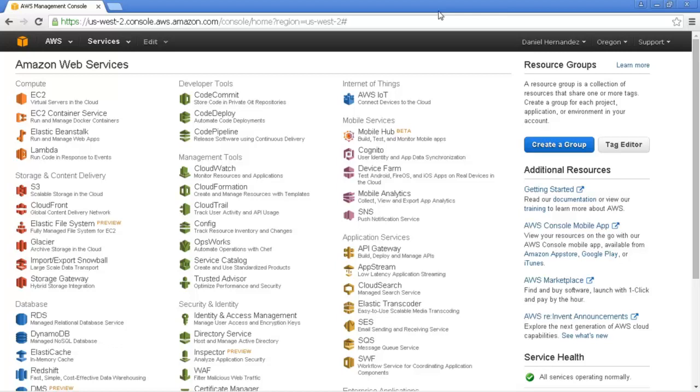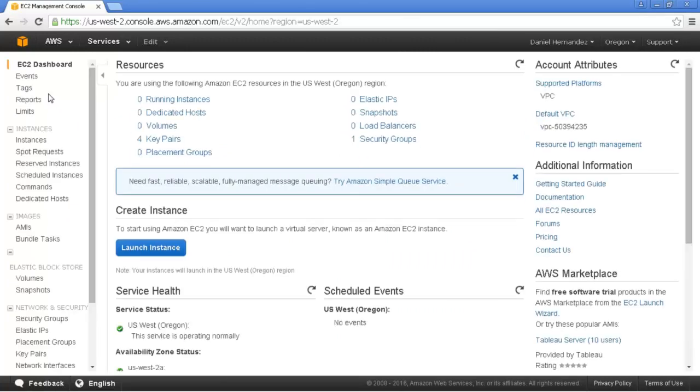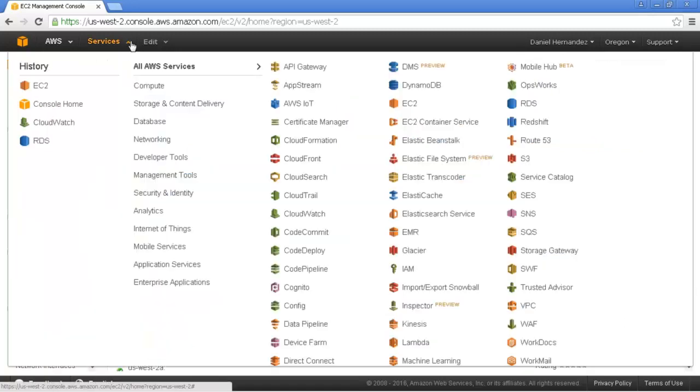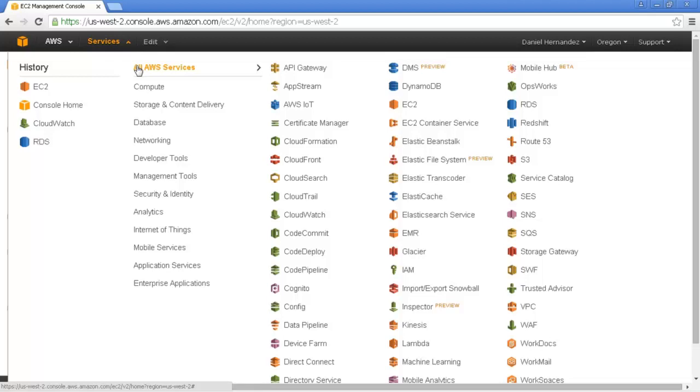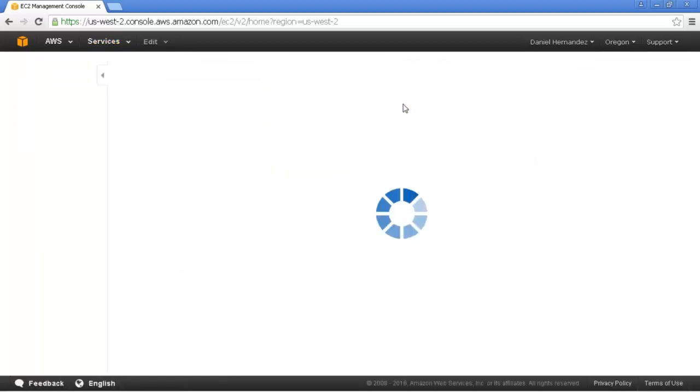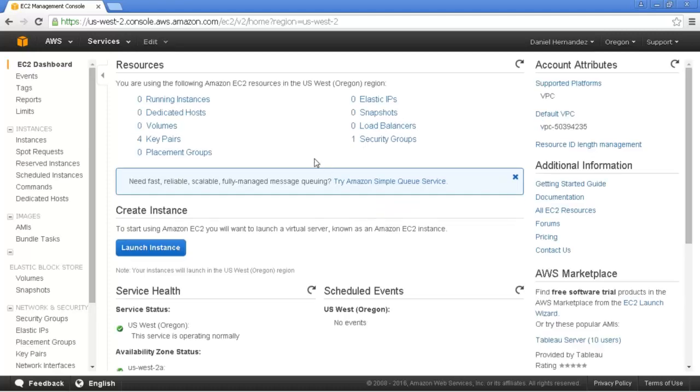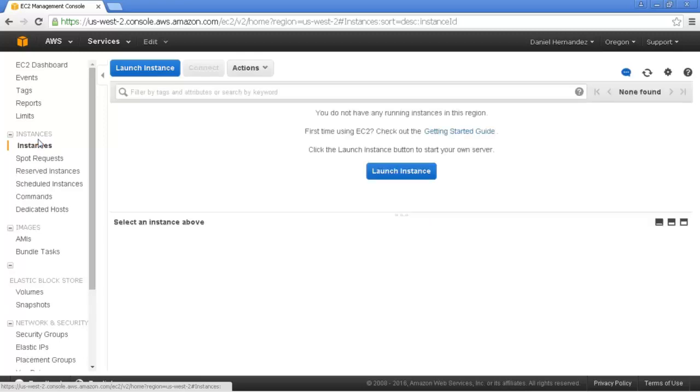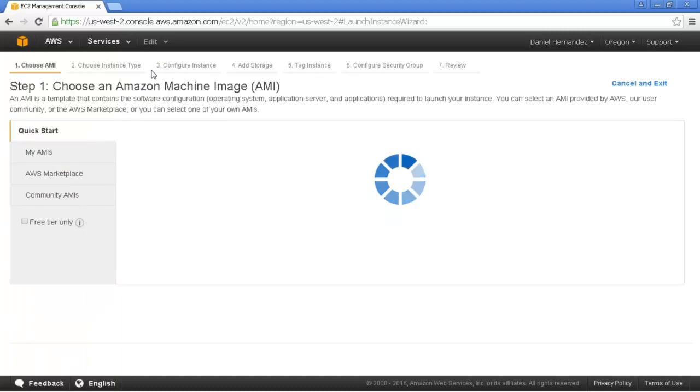So the first thing that we are going to do is we are going to create a couple of EC2 instances. We click on services, and then we select EC2. We click on instances, and then we click on the button launch instances.